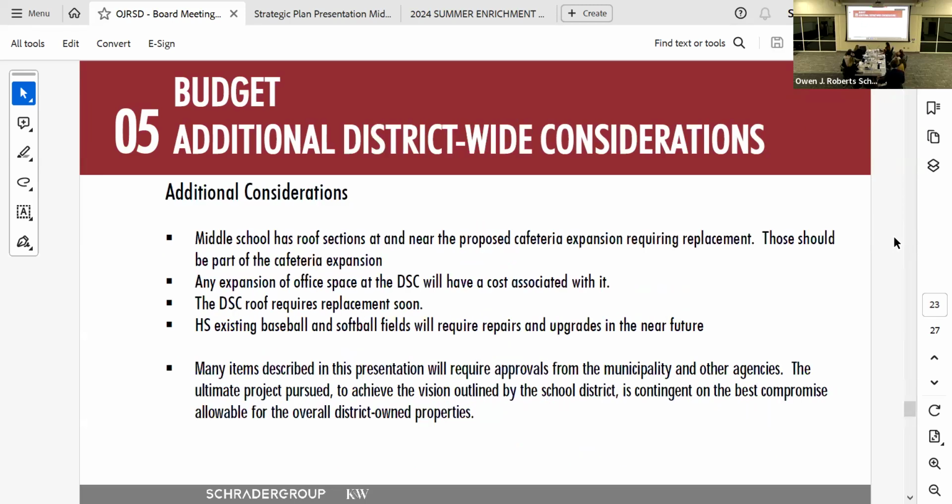The next slide. And then across the district as a whole, there are some other items that you're looking to do. There are some additional middle school roof sections that need some help and some work. Much of the work around the cafeteria could be part of the overall project as well. So these are a couple of things that you're looking at.